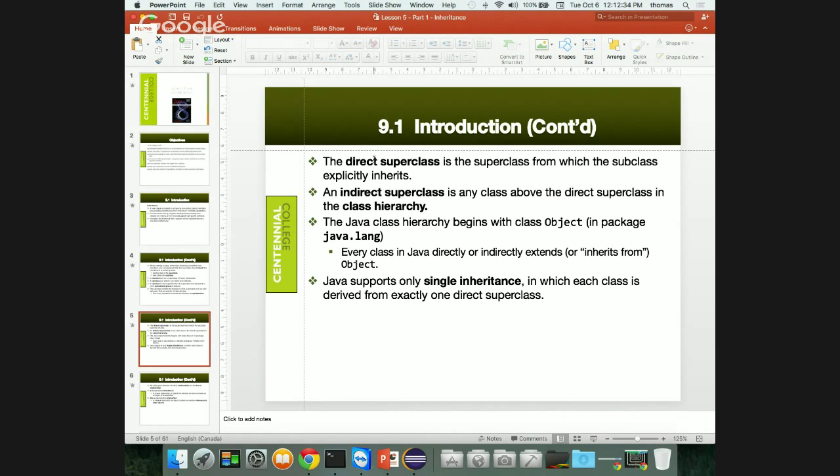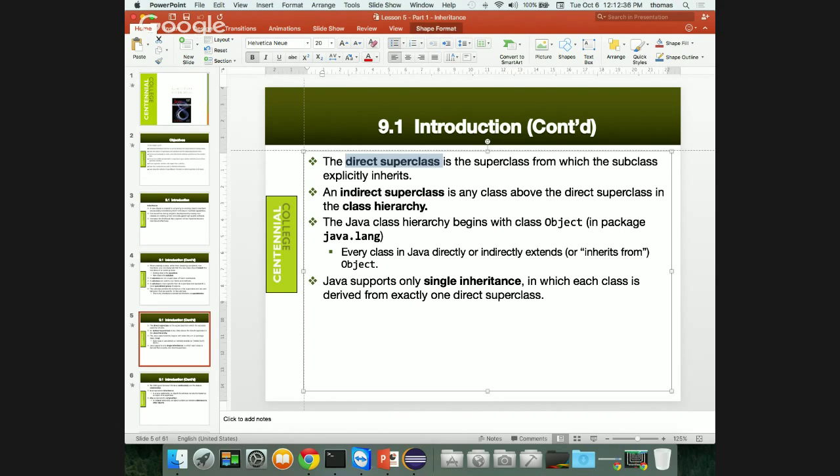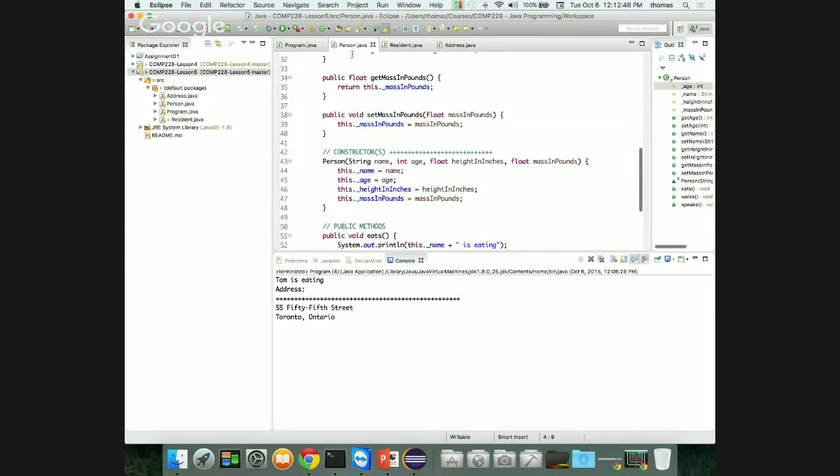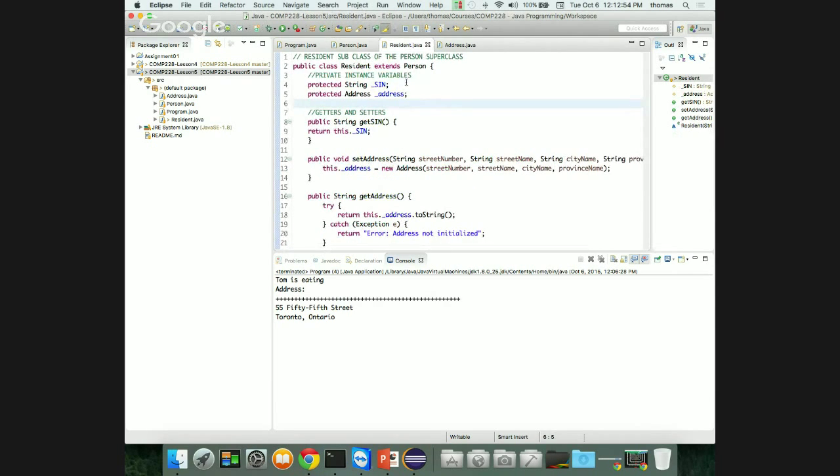Okay, as we go, there's one thing that's called the direct superclass. What's the direct superclass? All of these are superclasses, right? If I have a resident, the direct superclass of resident is the person class, and the direct superclass of person is the java.lang.object class. What about resident? Is the java.lang.object class a superclass of resident? The answer is yes. It's still a subclass.